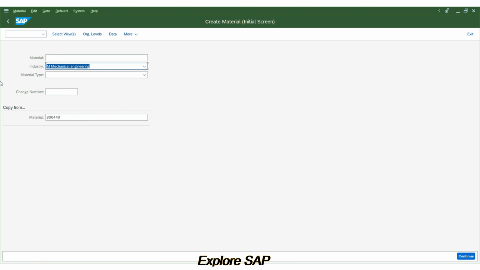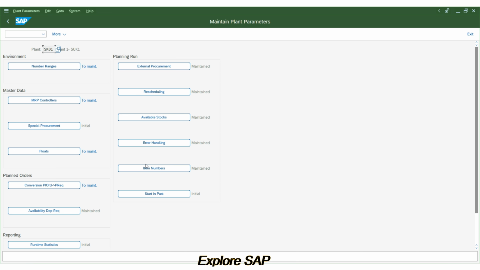Once you have executed it, you will land on the screen. First click on maintain and check if your plant already exists or not. In our case, the plant SK01 already exists. As you can see here, the plant is already there. Now we need to ensure that the existing configuration is correct, especially the number ranges and the other information. Okay, let's take a closer look.